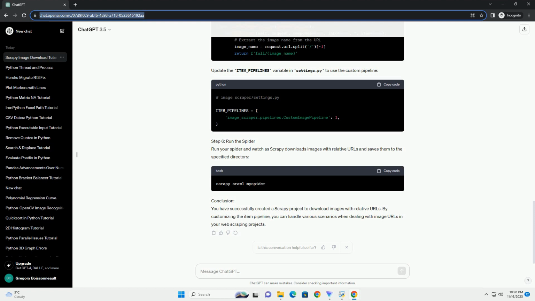Conclusion. You have successfully created a Scrapy project to download images with relative URLs. By customizing the item pipeline, you can handle various scenarios when dealing with image URLs in your web scraping projects.